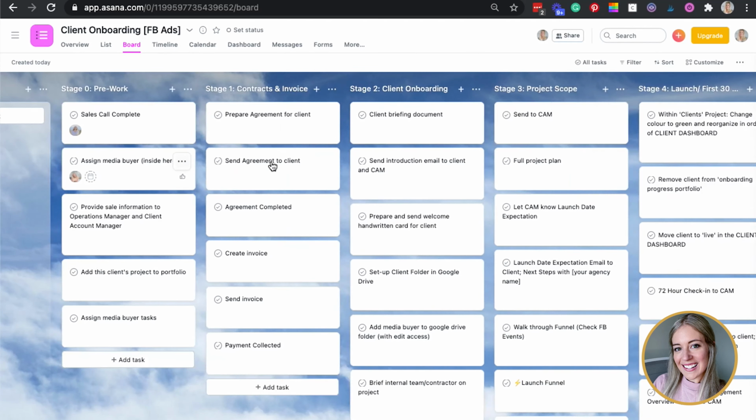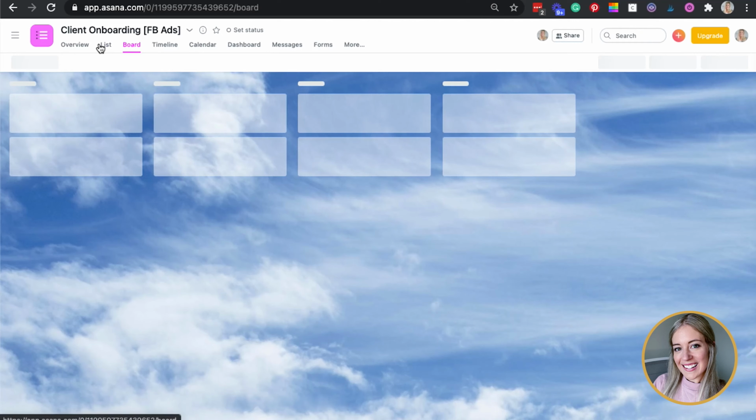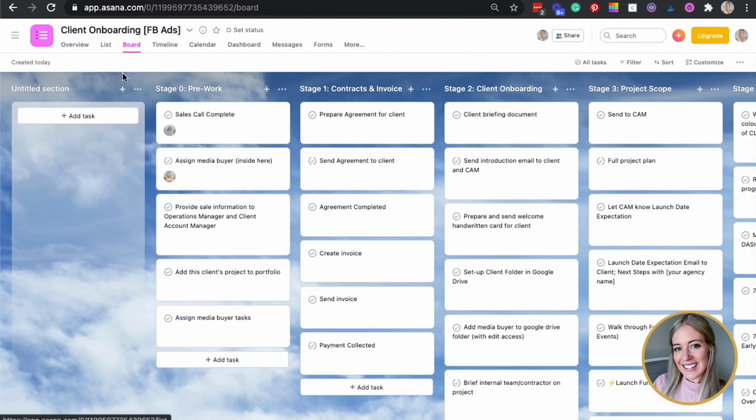You can also see this in a board format. If you're used to using Trello, this will look really familiar to you, but essentially the list and the board are the exact same thing. If you change something on the board, it's also changing on the list. It's just a different view that you can toggle on.